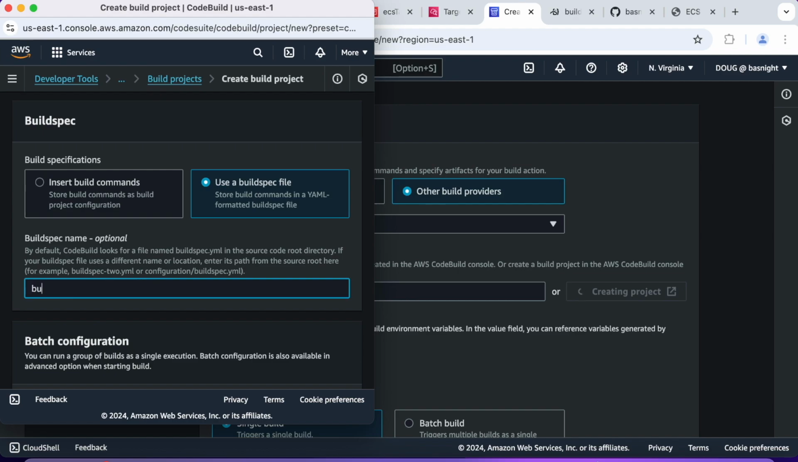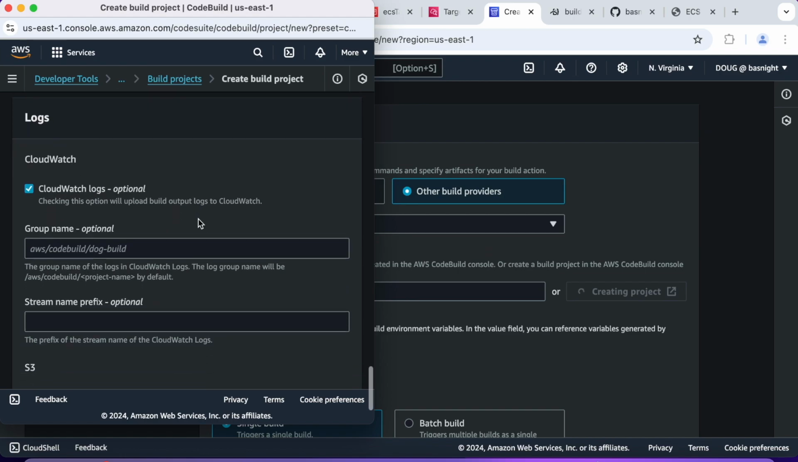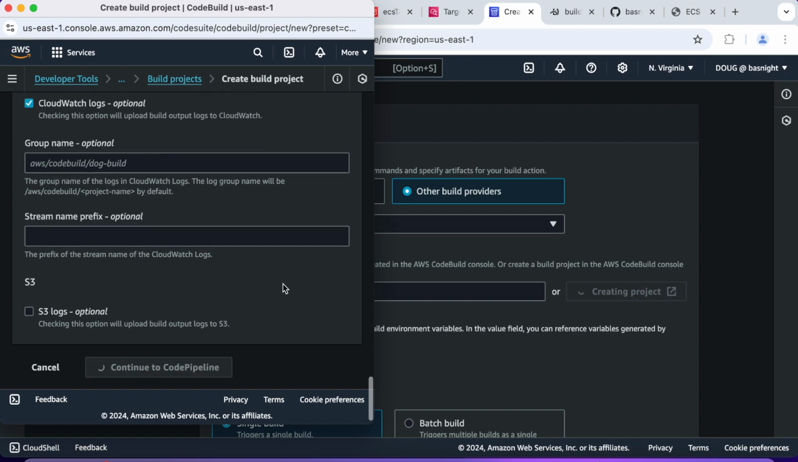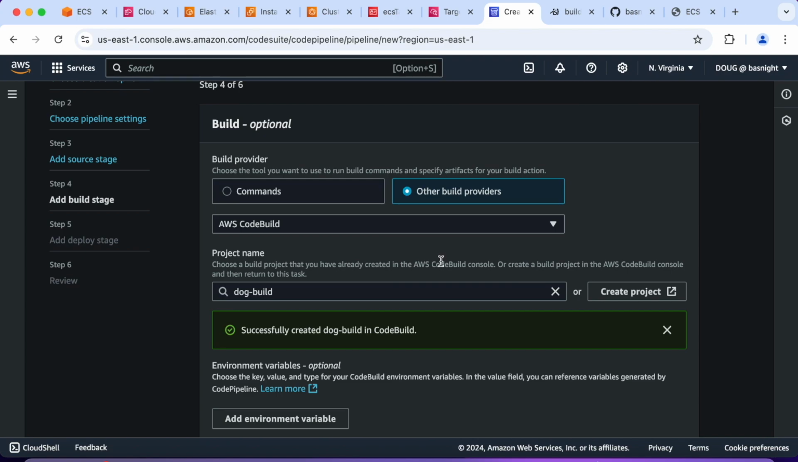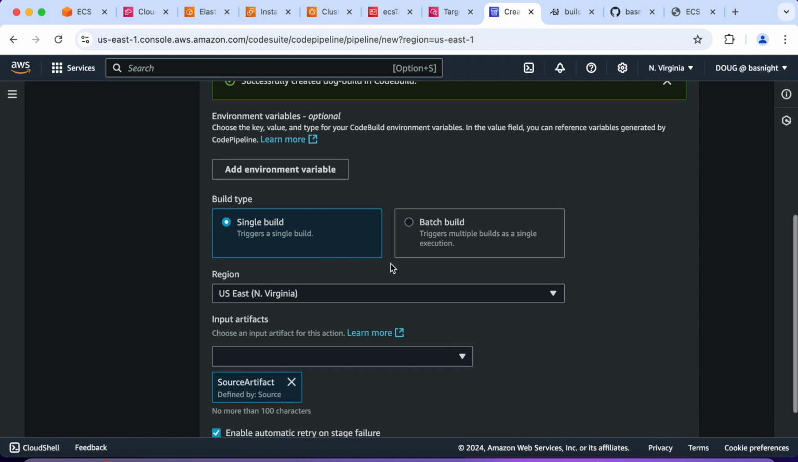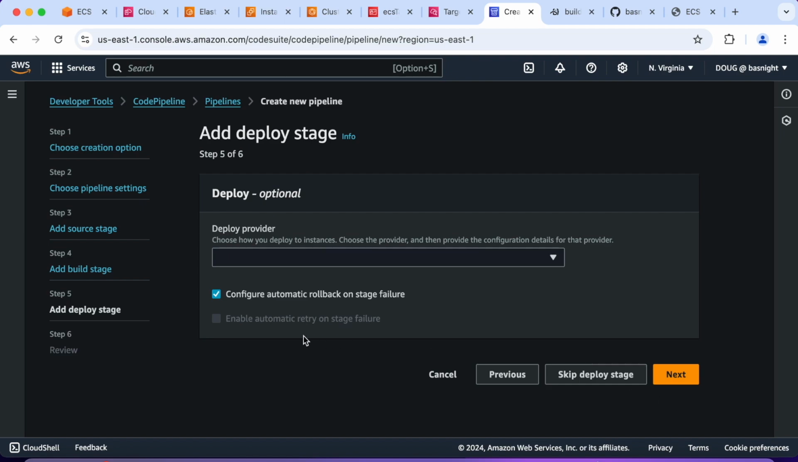All right, this is going to be our build spec.yaml. Okay, that was what we pasted into VS Code. Okay, sorry about that, guys. But let's go ahead and continue to CodePipeline. Okay, so this is our build spec. Okay, so that's successfully created. Okay, leave everything. Let's select next.